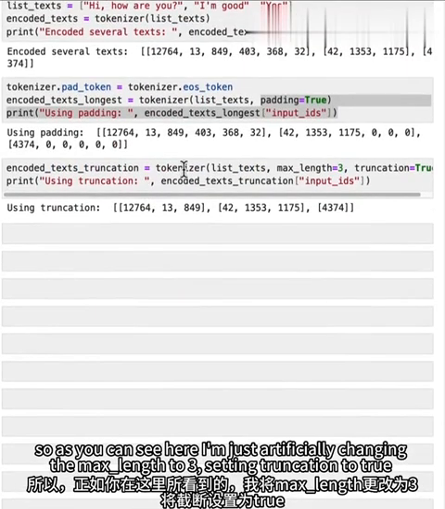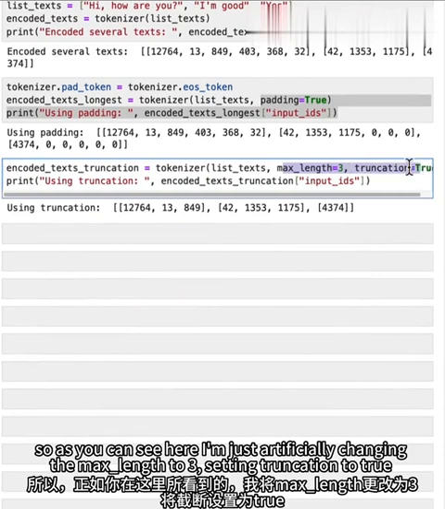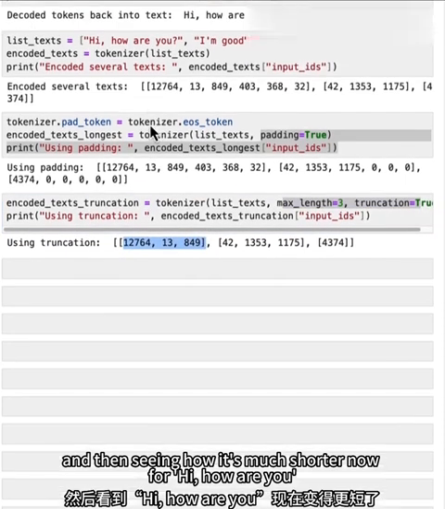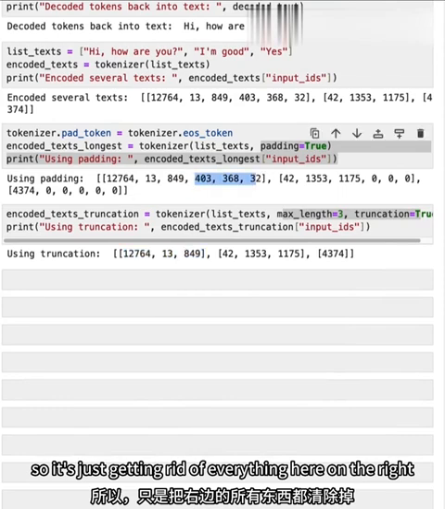So as you can see here, I'm just artificially changing the max length to 3, setting truncation to true, and then seeing how it's much shorter now for hi, how are you? It's truncating from the right, so it's just getting rid of everything here on the right.